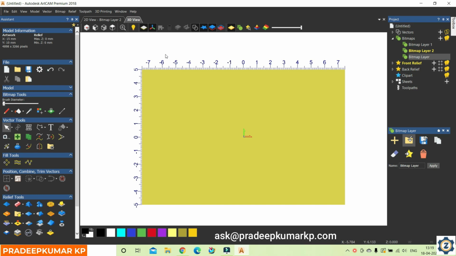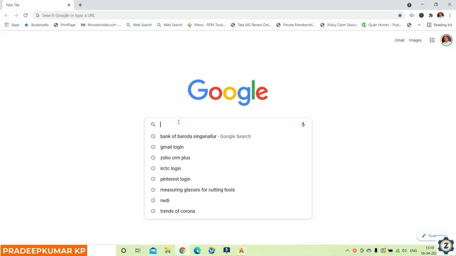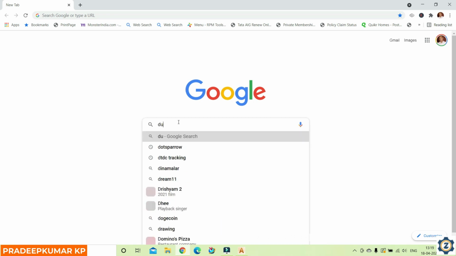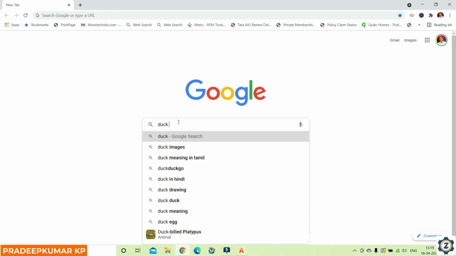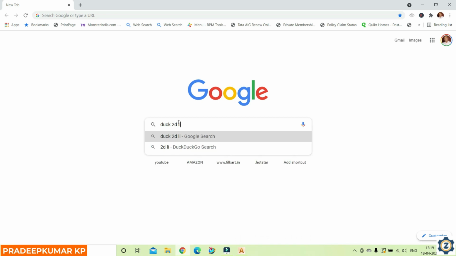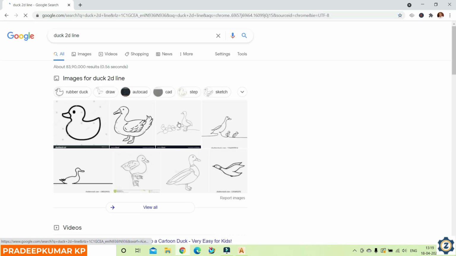First we will collect some images. How will we search for images? First we have to go to Google. Then you can search different shapes or different images. I will search for duck, black and white images, or vector images, or 2D line. Vector duck 2D line.